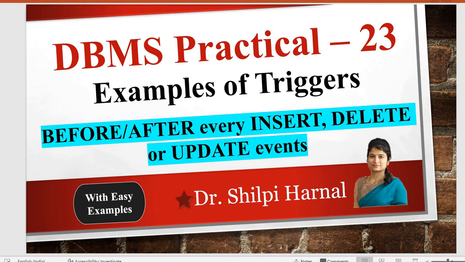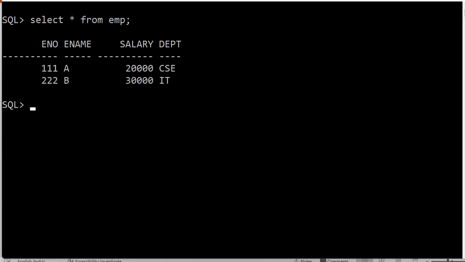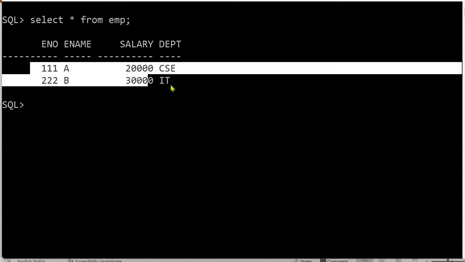So let's start. Here we are going to work with employee table for this example, and this table comprises of 4 attributes as employee number, employee name, salary and department, and having 2 existing rows as employee number with 111 and with 222. So let's start writing the triggers.